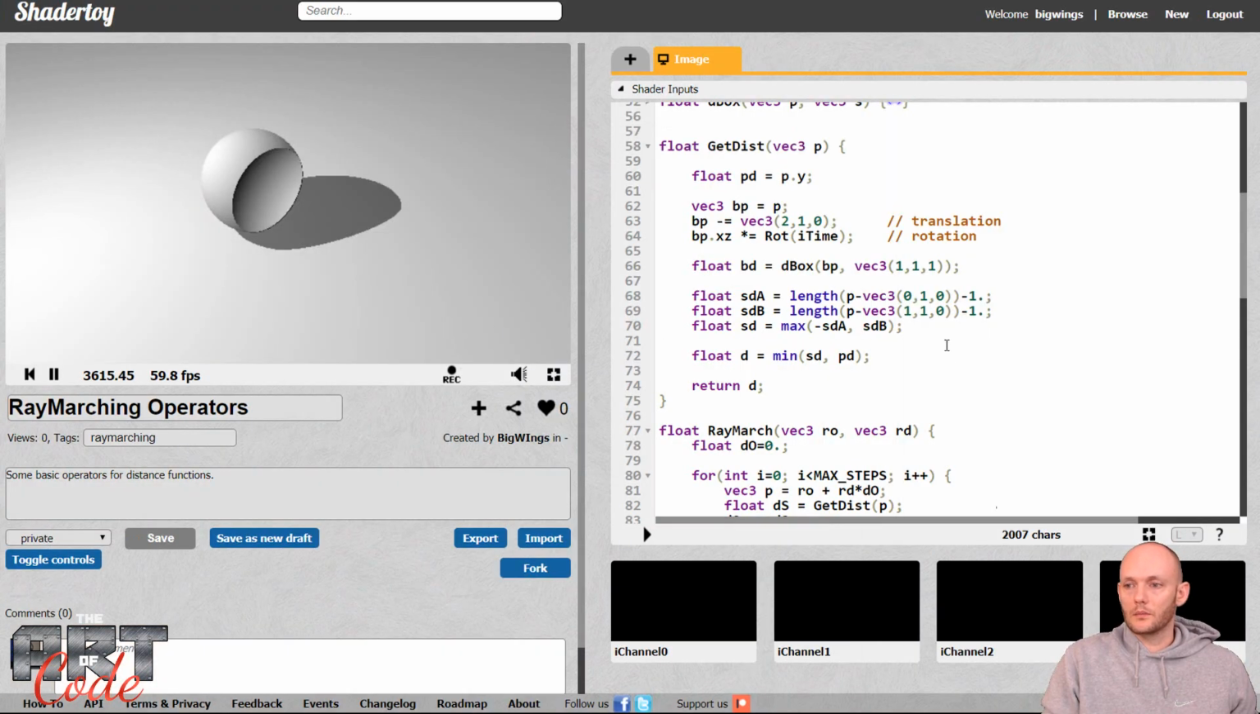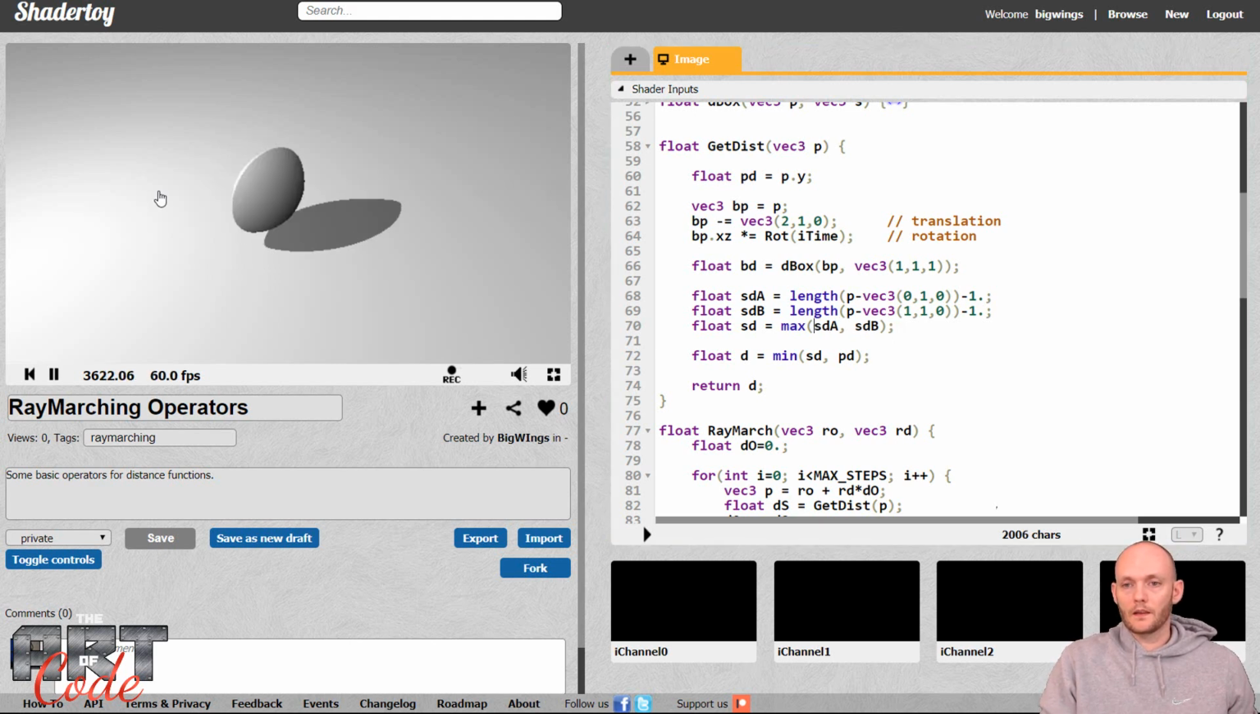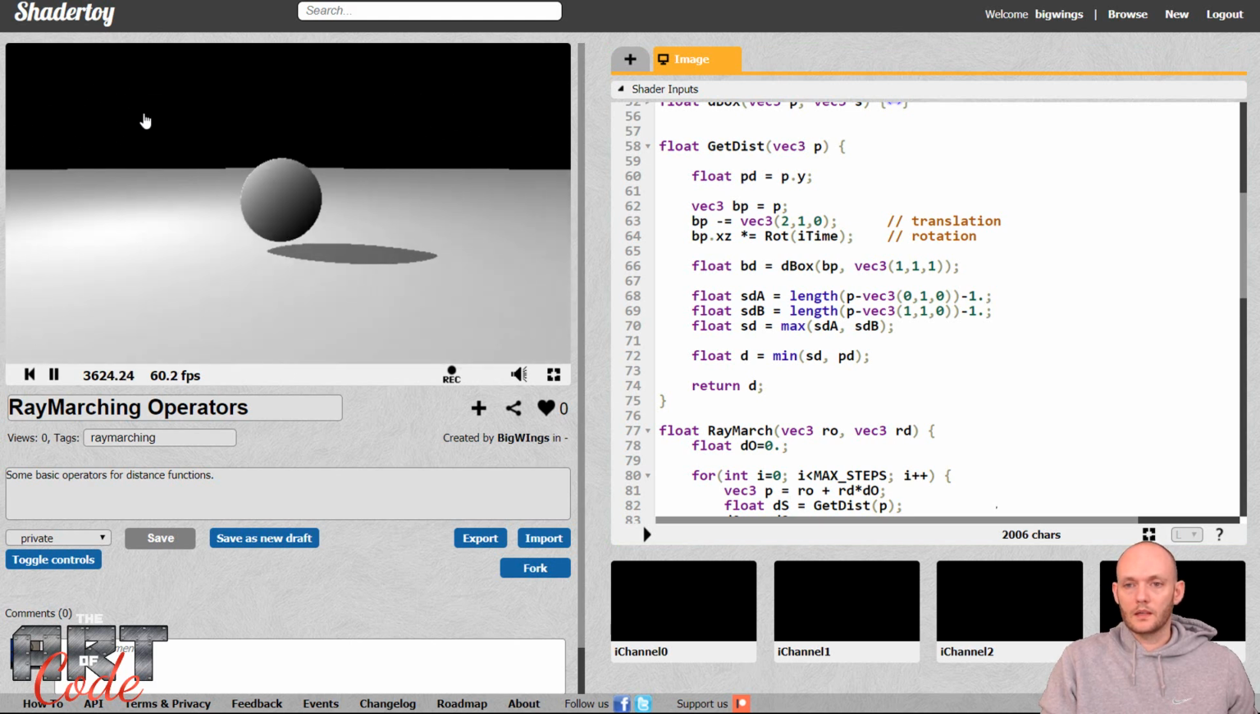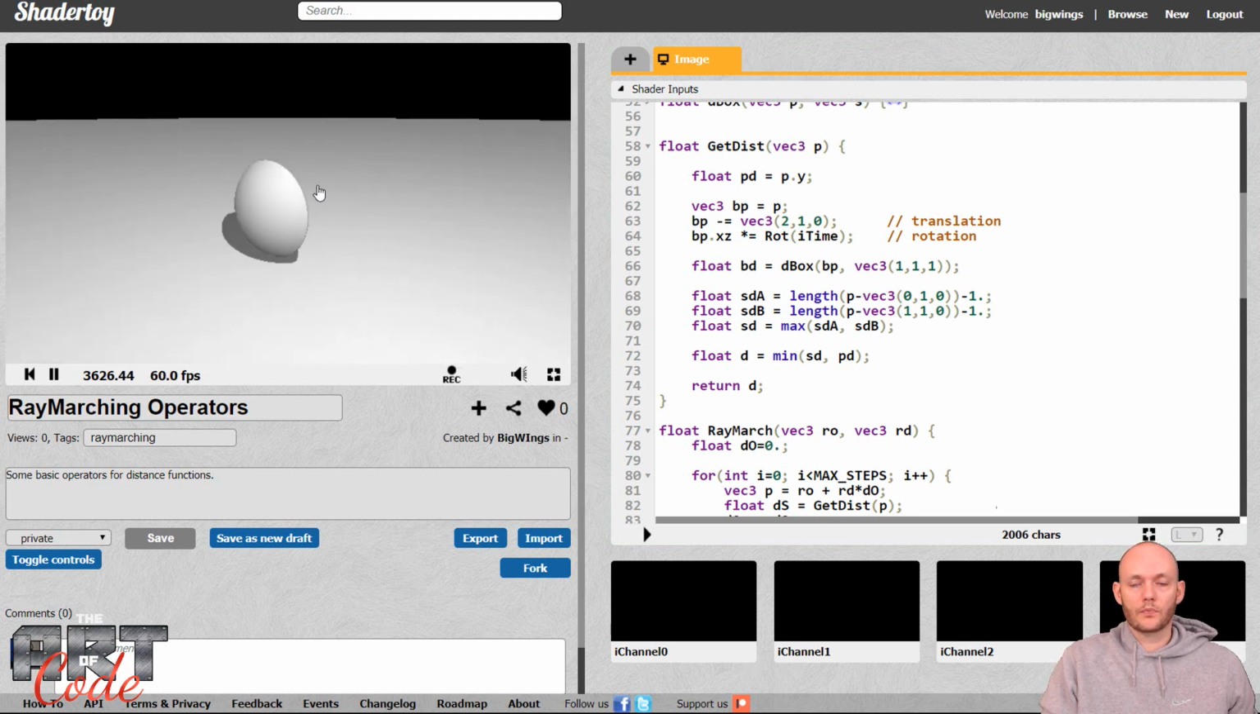So let's make that. Simple enough. I could just get rid of this minus over here, and now I have an intersected shape.